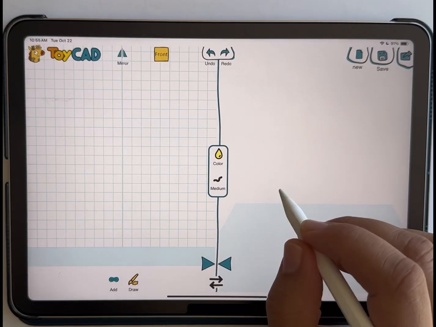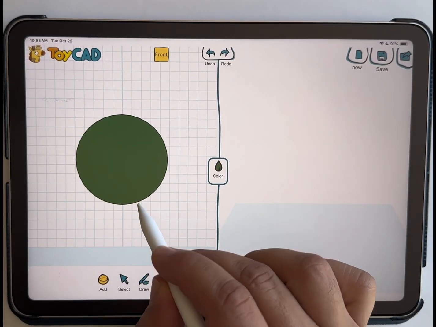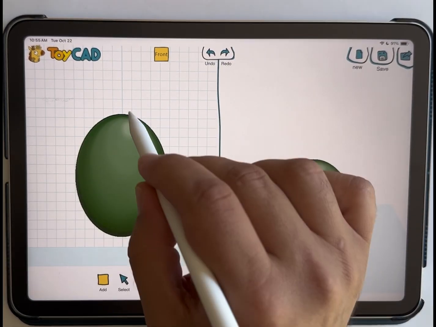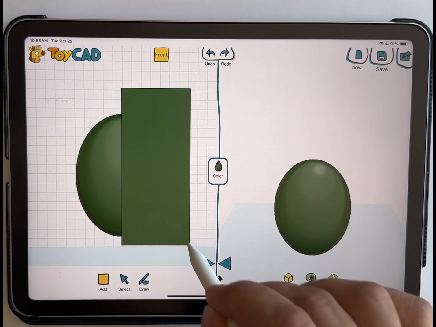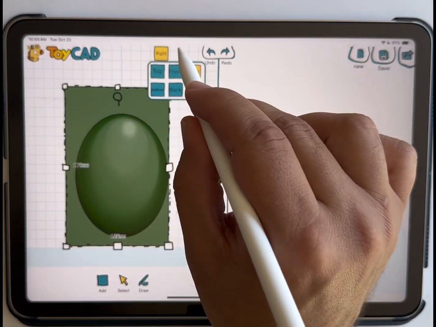Also, ToyCAD has a powerful Boolean operation. So let's try to draw an avocado. First, we select the green color, draw a sphere, expand it. Then we're going to cut it into 2 halves by using a rectangle. Going to the right view, expanding this rectangle in front of you.